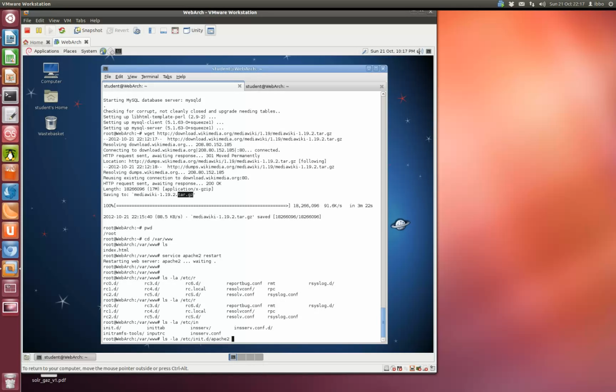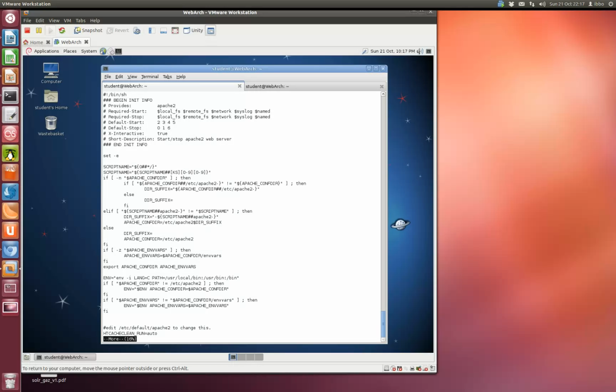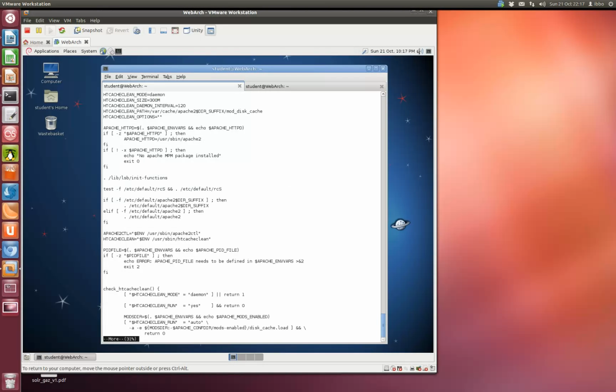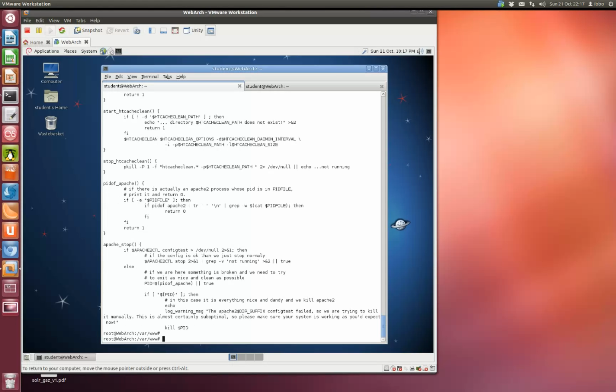/etc/init.d. There should be an Apache 2 file in there. This is actually the script which controls the startup of Apache. You don't need to know this, but if you're particularly interested, you can page through that script and you can see information about the run levels at which this thing starts and stops, and you can see how Apache starts up.